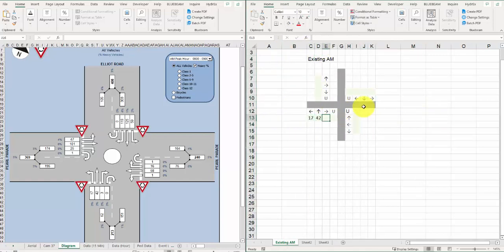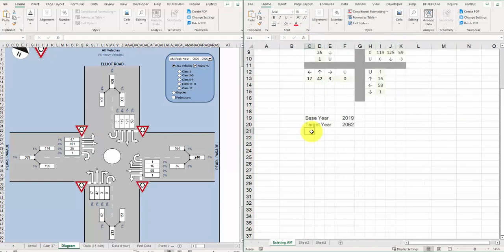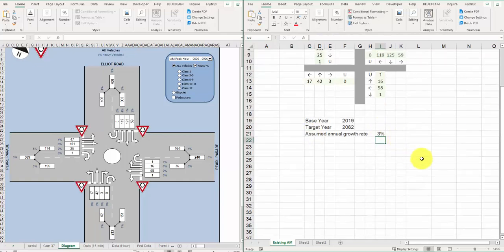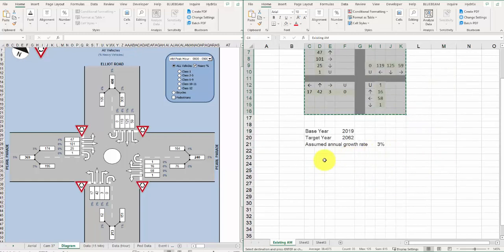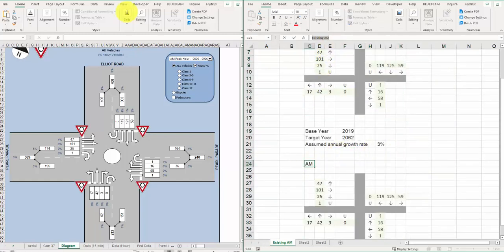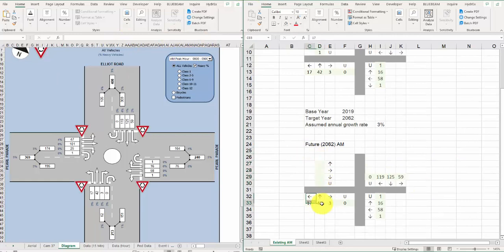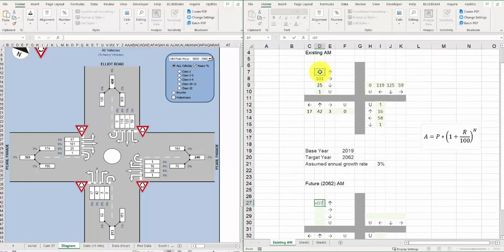Next step is to simply enter the traffic data from the left. Now, let's move on to the future traffic volume. Let's first write down our assumption and copy the turn diagram template from the existing case above. We will use the simple compound growth formula to calculate the 2062 volume.